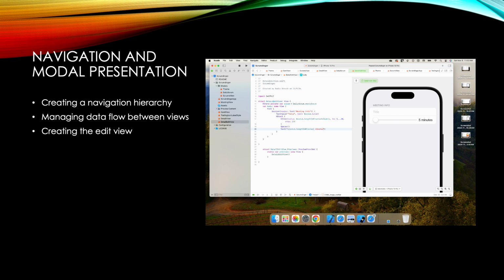Navigation and model presentation. For the section creating a navigation hierarchy, I created the navigation stack in the scrums view, and then I created the detail view in the detail view Swift file, as well as adding the list function to the detail view, and then adding in all that, the section, the labels, the text, the accessibilities, and then the stylizing for the padding, the background color, the foreground color, things like that for it. And then adding the ability to add or see the attendees.